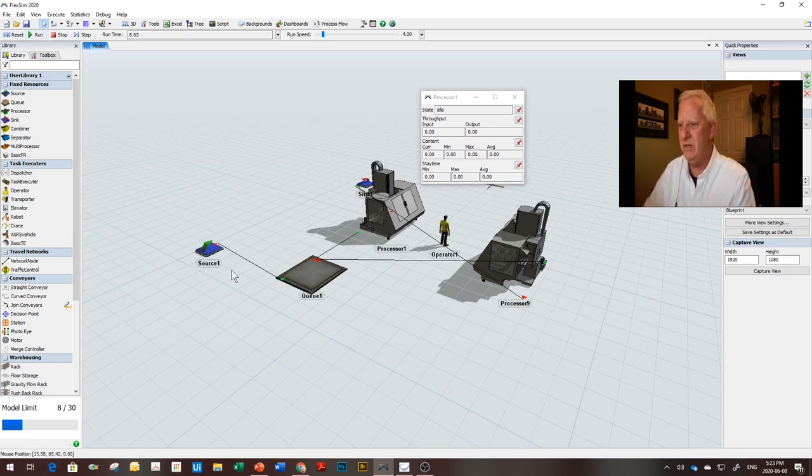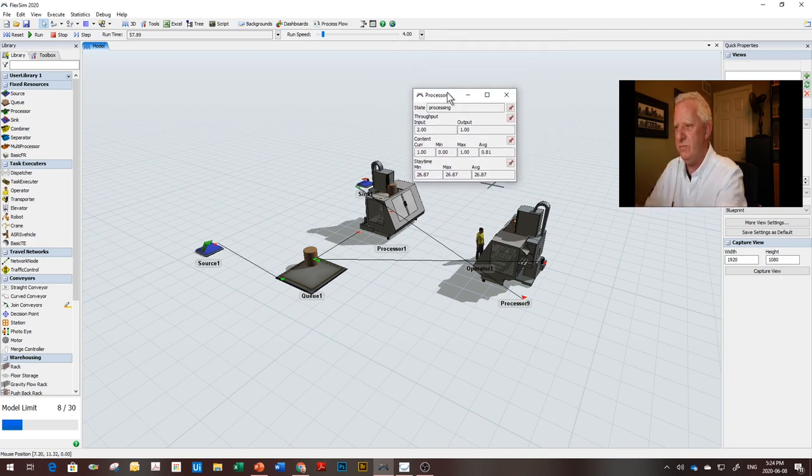I'll rerun. So again, this source starts generating parts, shows the machine is active. Now is a new part. The operator comes over, sets up this machine, processes a part, and sends it to the sink back here.